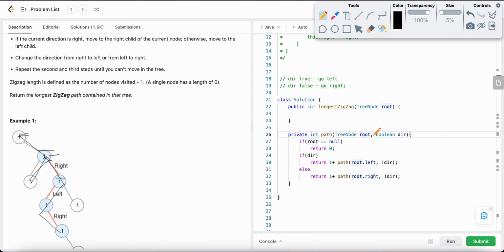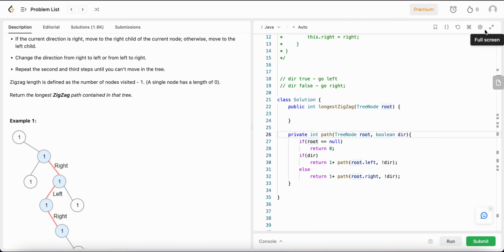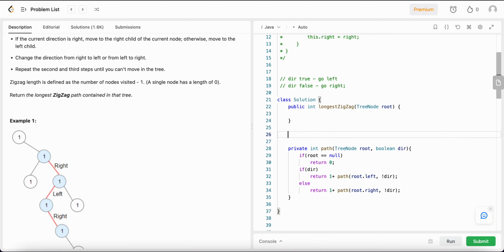Currently we are finding the path for a particular node. So what we need to do is find the zigzag path from every node. How can we do that? First of all, we have to traverse the tree. How can we traverse? There are 2 options, BFS or DFS. We can go with DFS, the depth first option.